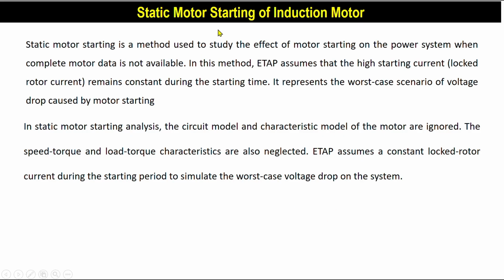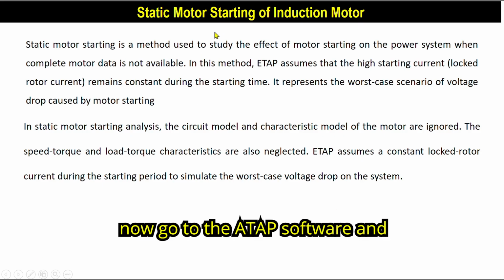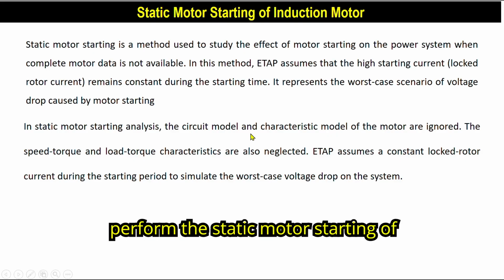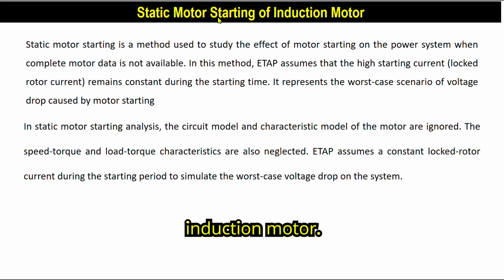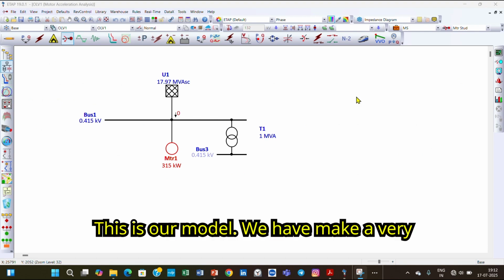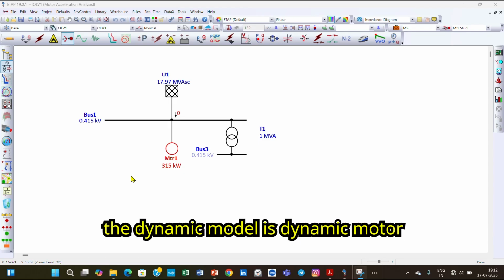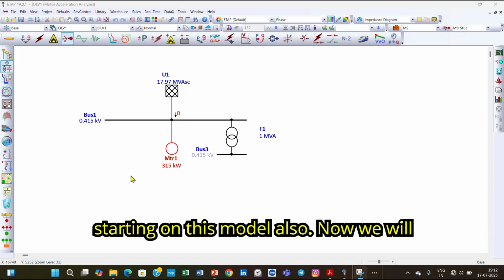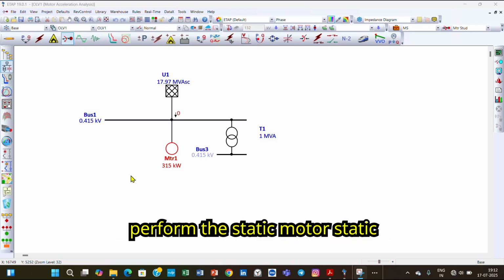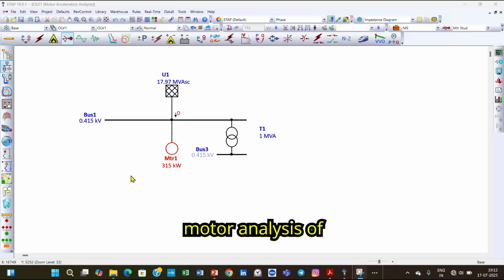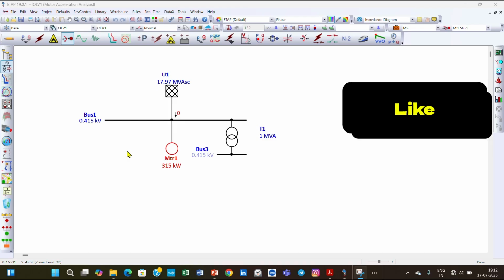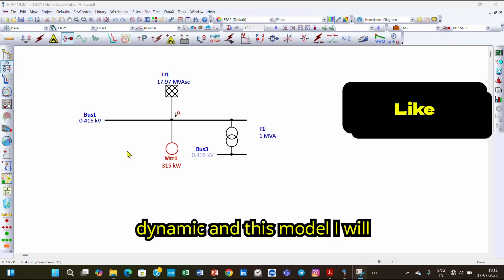Now go to the ETAP software and perform the static motor starting of an induction motor. This is our model. We have made a very simple model. We have also performed dynamic motor starting on this model. Now we will perform the static motor analysis of this model also. I will tell you what changes we have made between the dynamic model and this model.